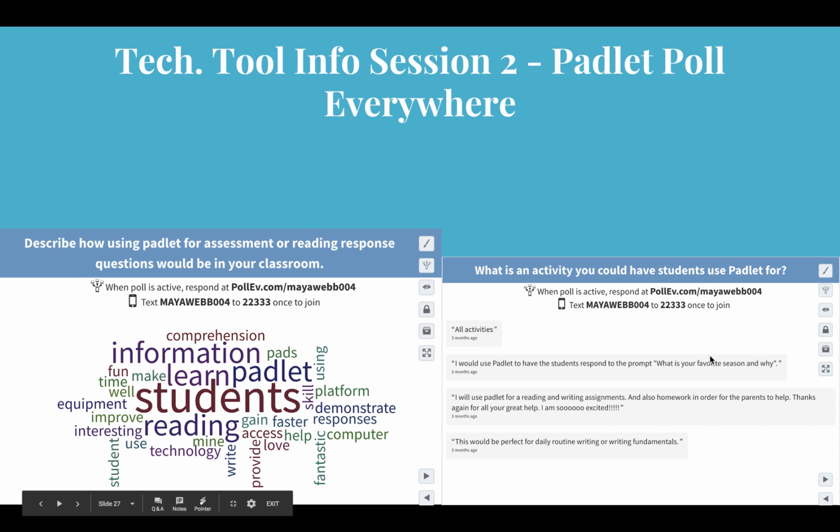So what is an activity you could have students use Padlet for? All activities. I would use Padlet to have the students respond to the prompt, what is your favorite season and why? I will use Padlet for reading and writing assignments and also homework in order for parents to help and to see that she's so excited. And this would be perfect for daily routine or writing fundamentals. And that is something that Prince George's County Public Schools curriculum is very big on, writing fundamentals. We have a 3-day writing lesson, so implementing a different type of platform could help students' engagement and interactive abilities stay high throughout those 3-day lessons.